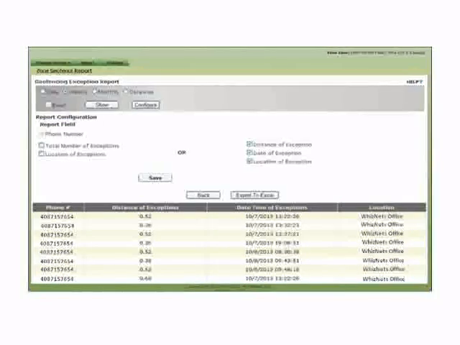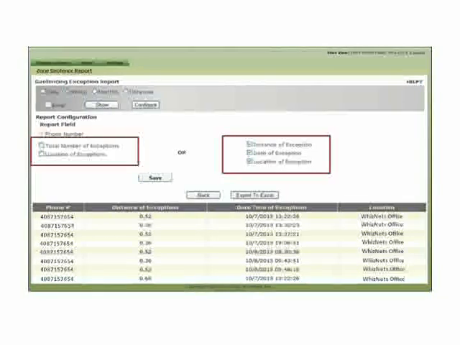There are two formats available. Either report can be viewed as total number of exception and location of exception, or it can be viewed as distance of exception along with date and location of exception. Once you have configured the settings, click Save.